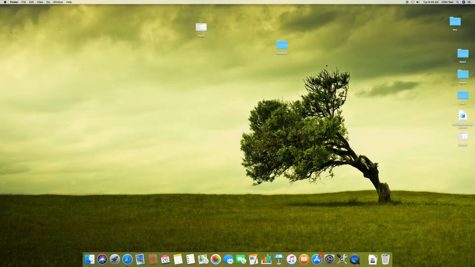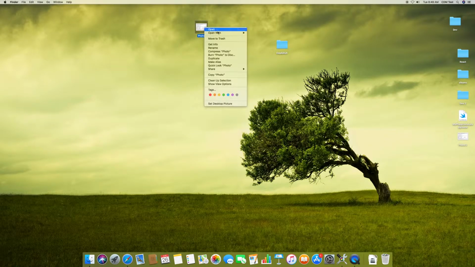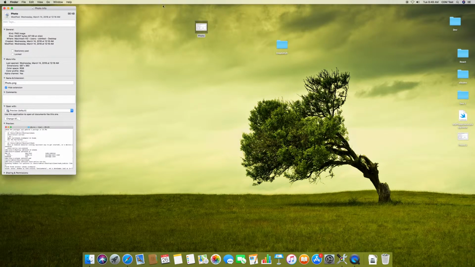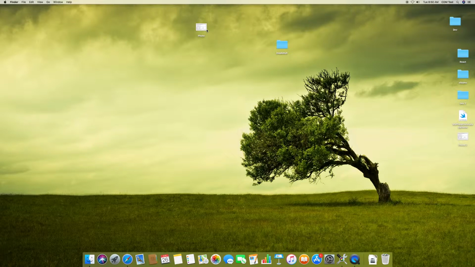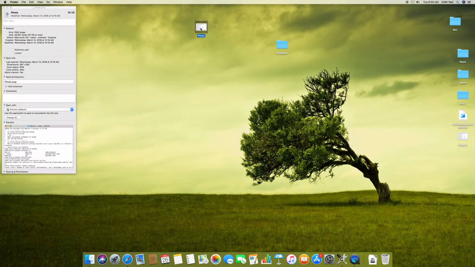Now, a couple more keyboard shortcuts I like to use. If I want to get details about this photo, maybe when it was taken, I can right click here and say get info, and it will show me the kind, the size, and all the information about this photo. But to use a keyboard shortcut, you just have to select it and hit Command Option I, and it will do the same.